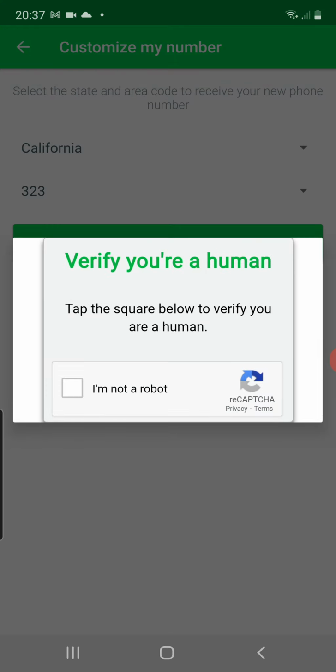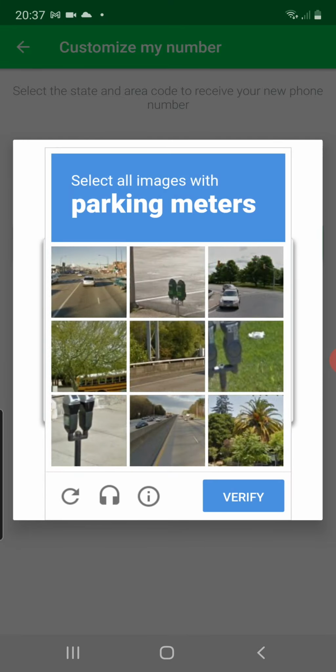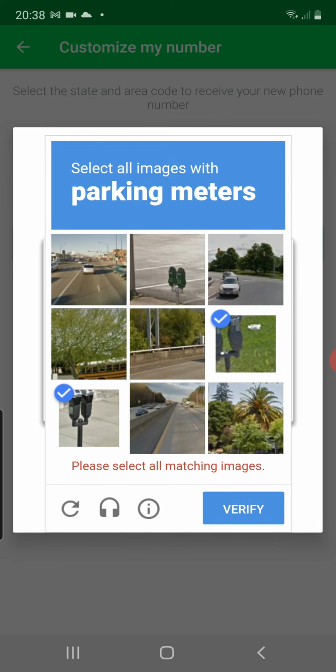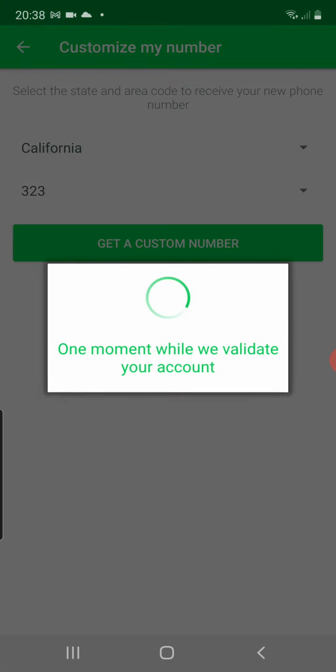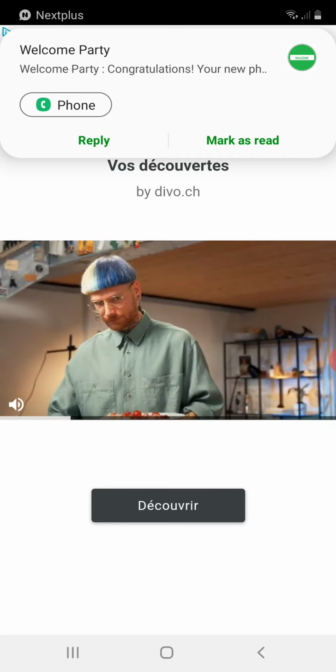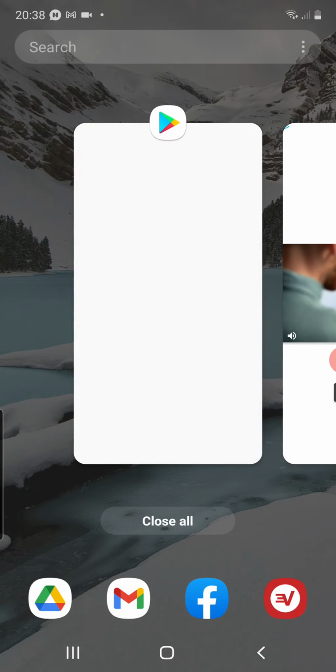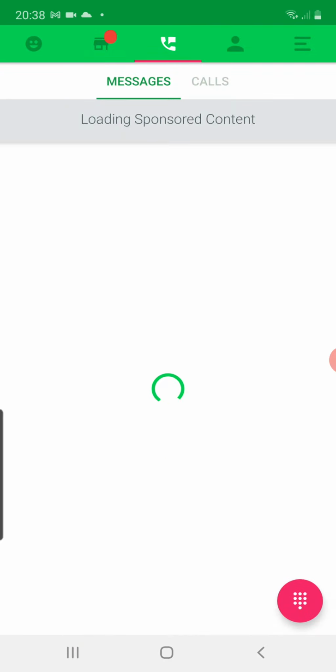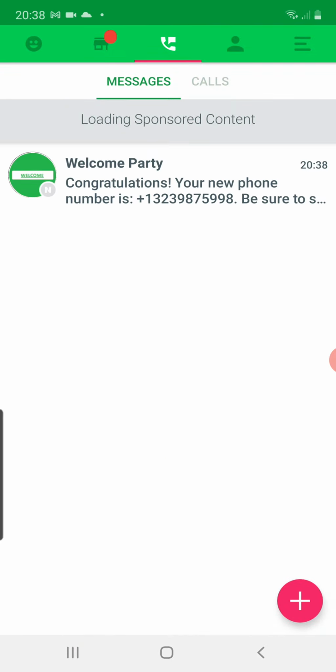Activating. I'm not a robot, so you need to click on that and then finish the captcha. You need to click all the parking meters. And that's all. I get trouble. Ah, here I get. Tada! I receive a message, so it means that your number has been created. Here's my new number now.